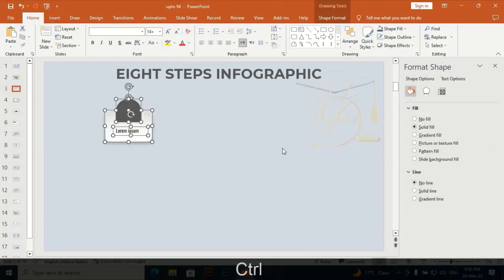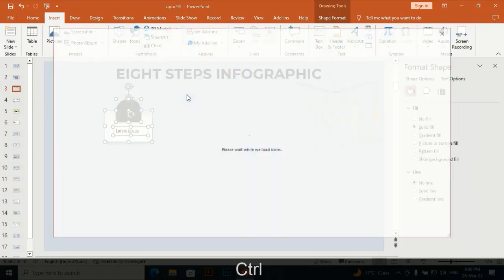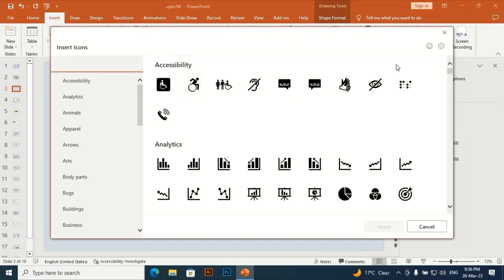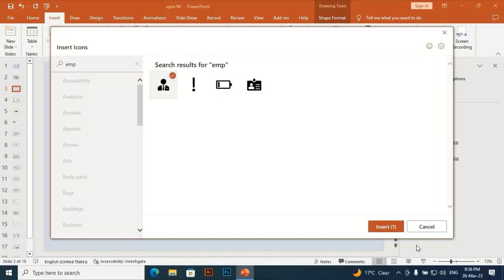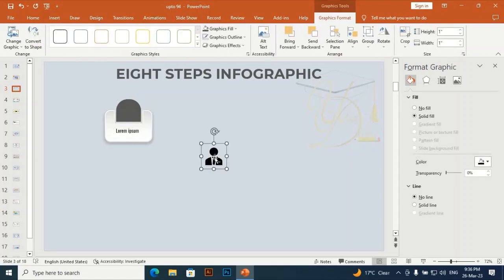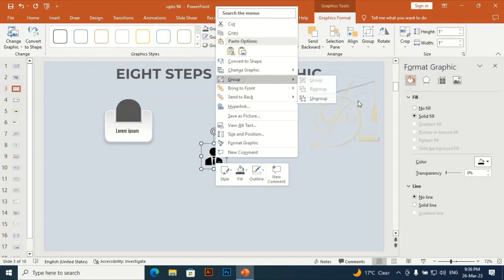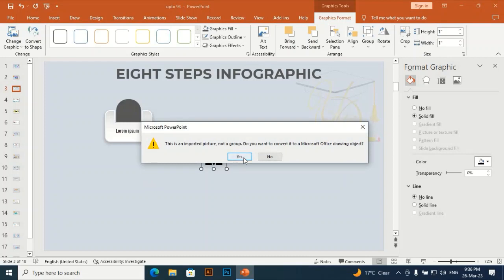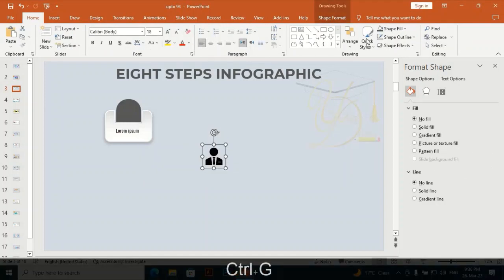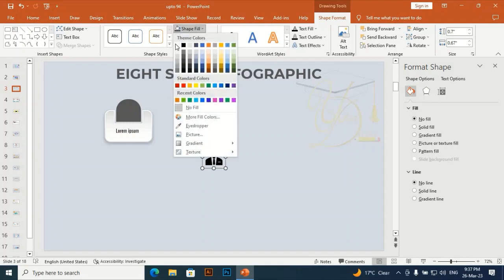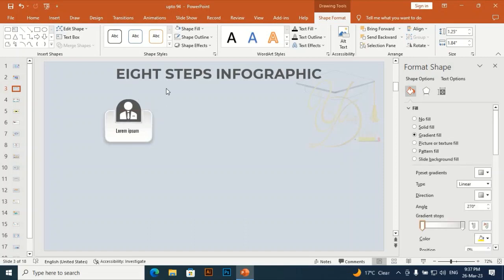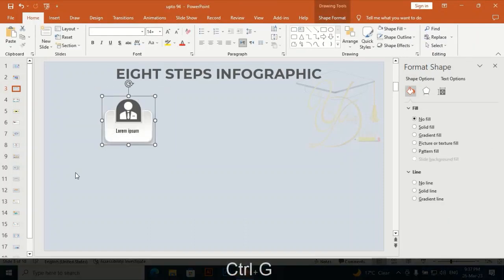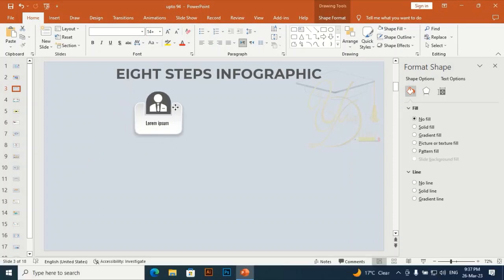Select all, and let me bring an icon, employee icon. Let me bring it to the slide, employee, and I'm going to bring this one. You can put here your employee picture, and let me give it group ungroup to convert from SVG to fill. I'm going to give it white color and put it here. Select all, Control G to group it, and put it at the center of the slide.